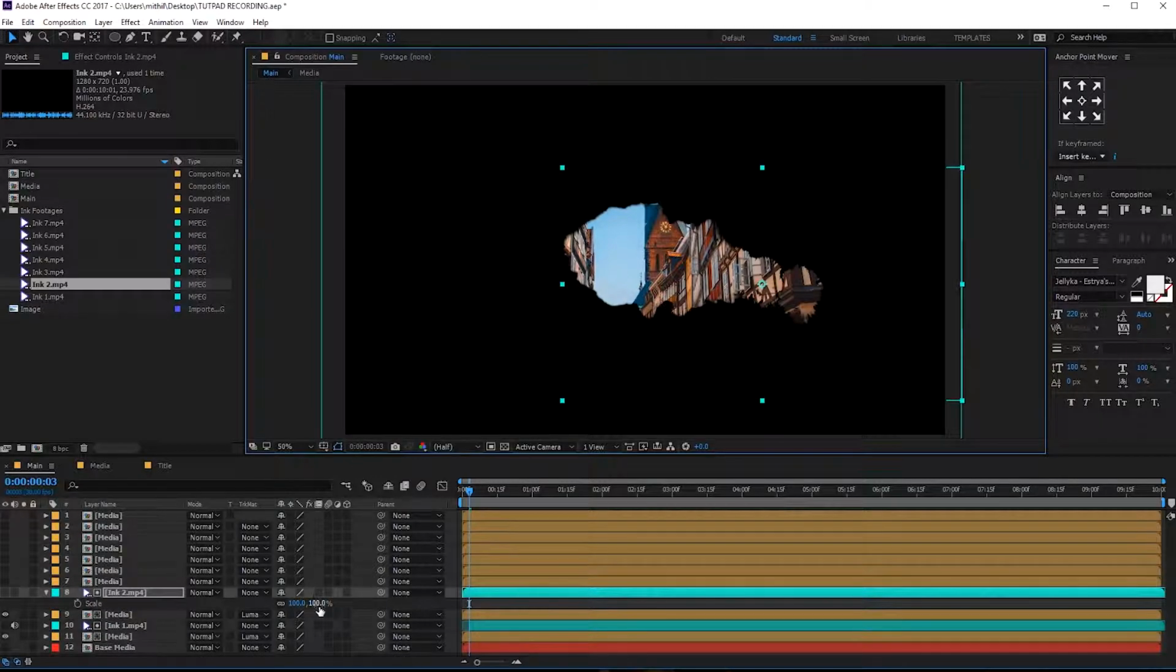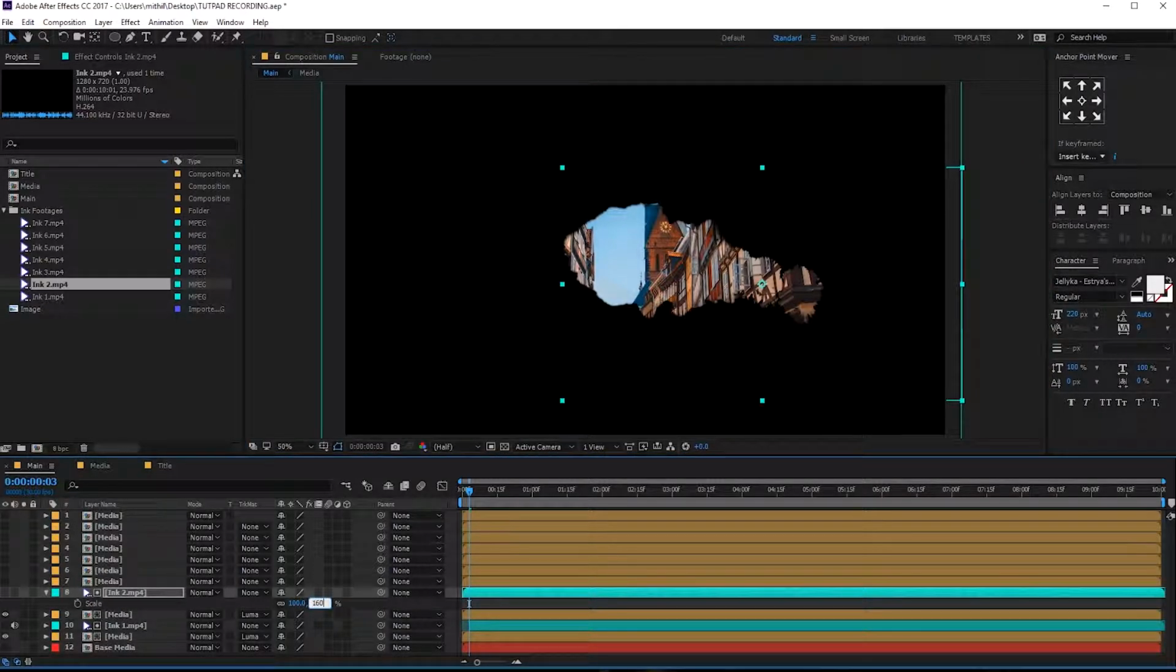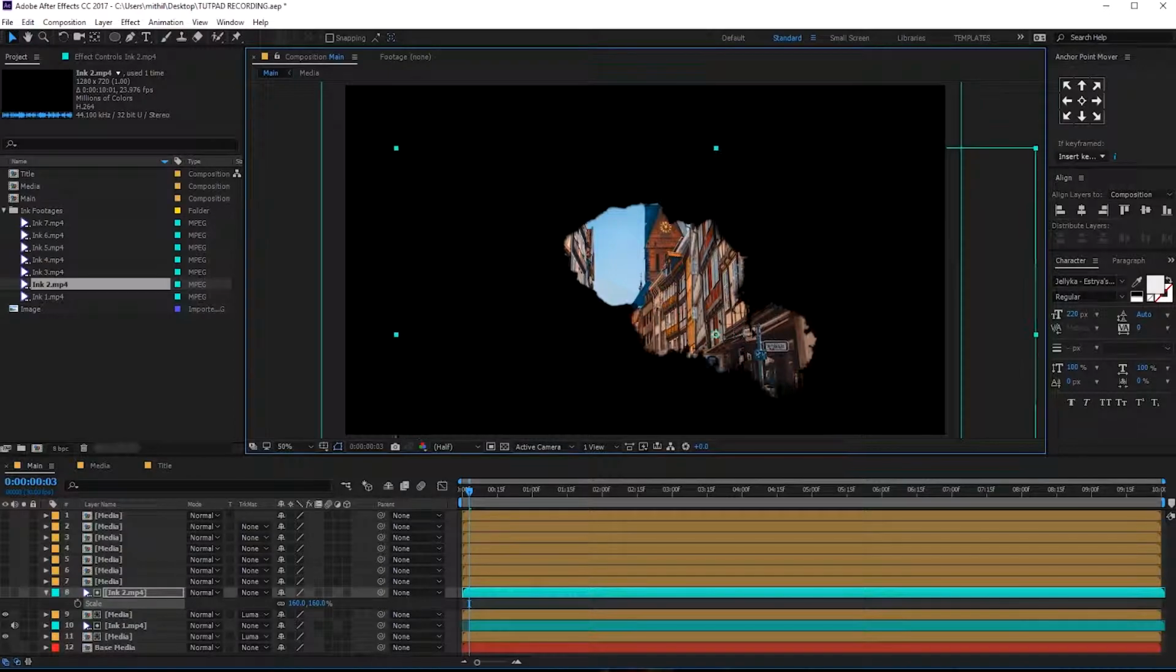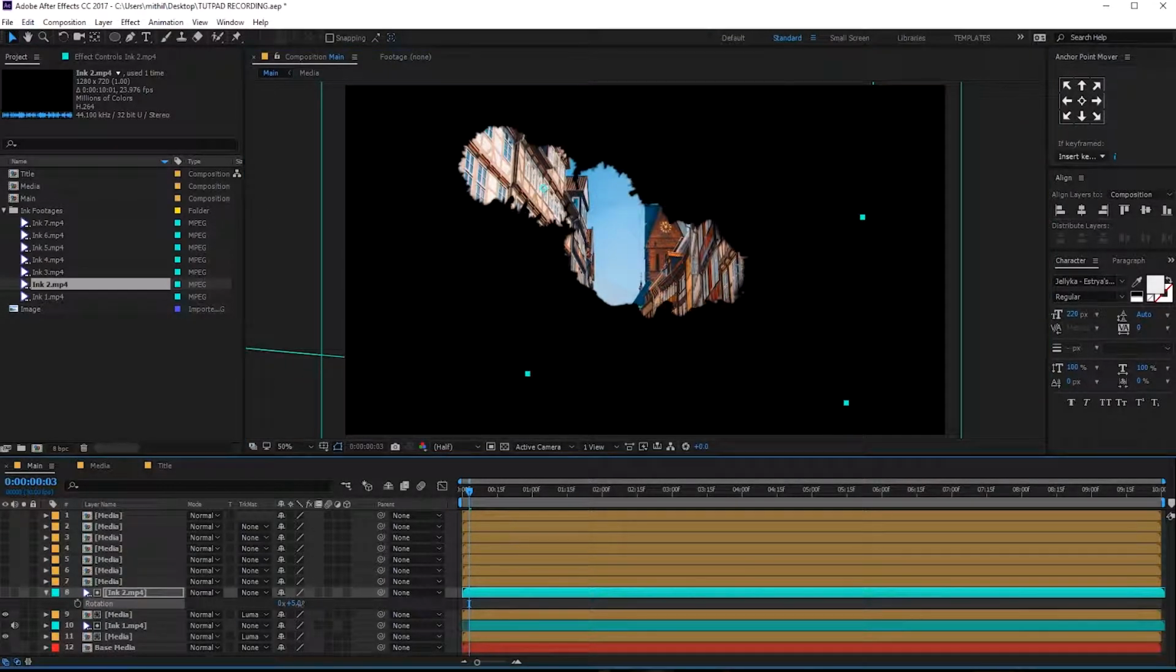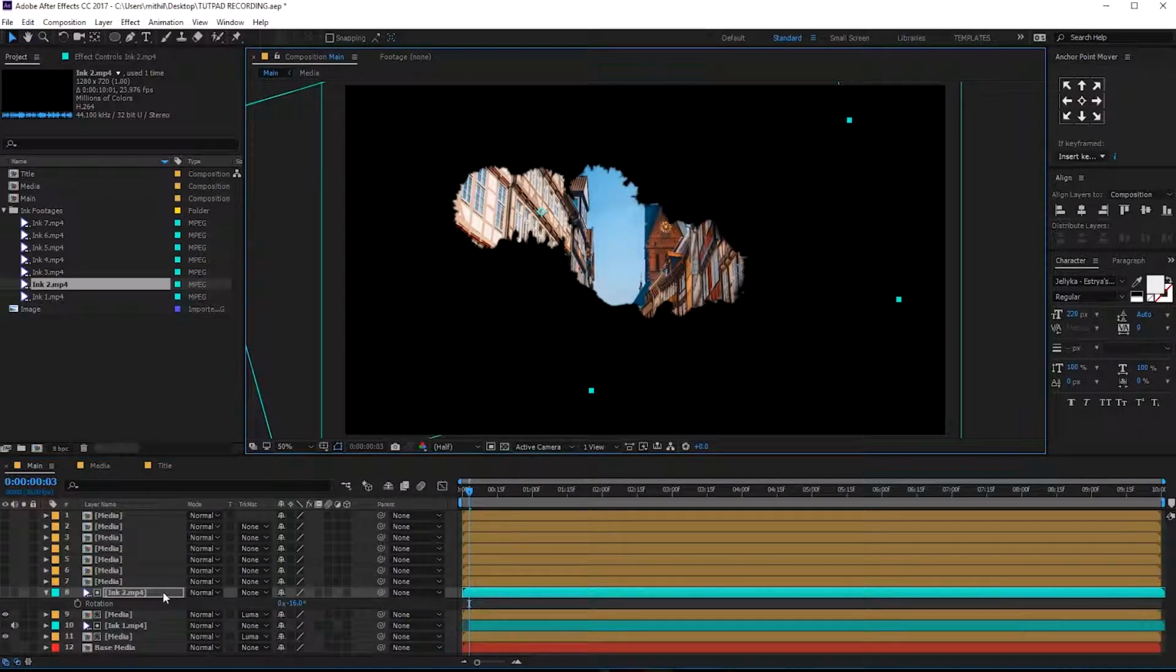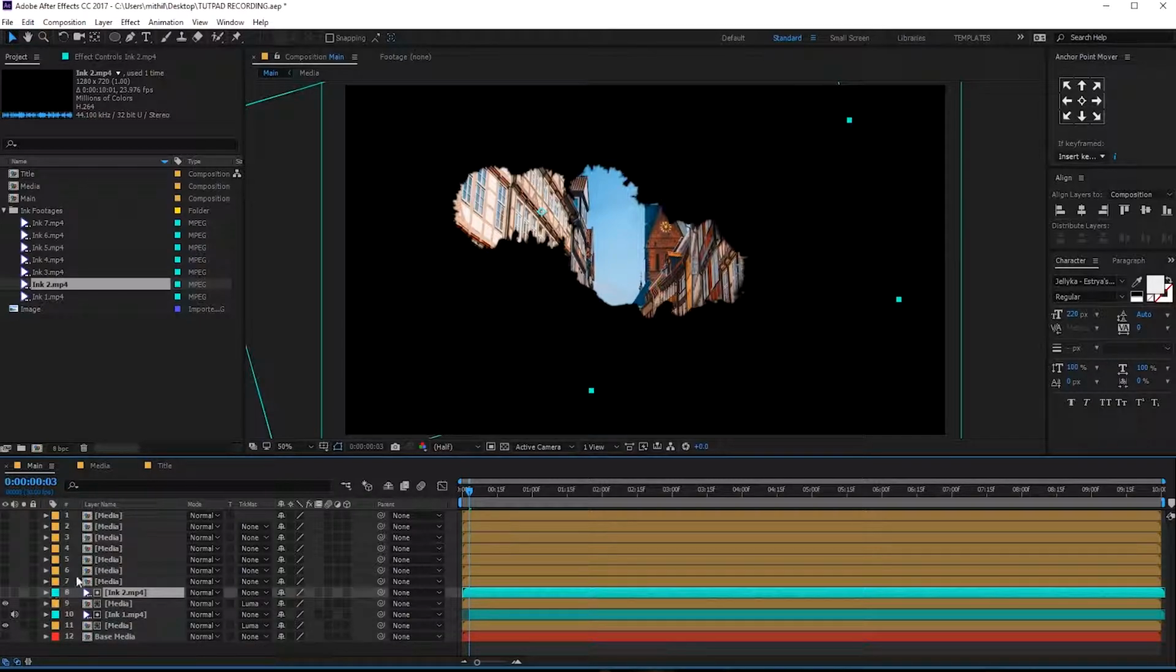So I'm going to scale this up to around 180 or maybe 160, something like that. And maybe I'll just place this somewhere on there and rotate this a bit, something like so. Something like that. The same thing I'm going to do again.